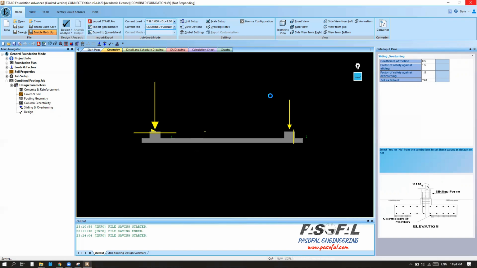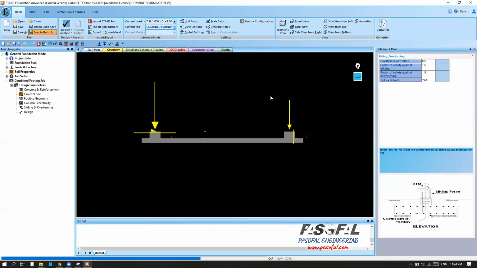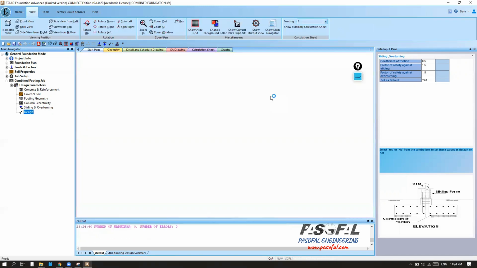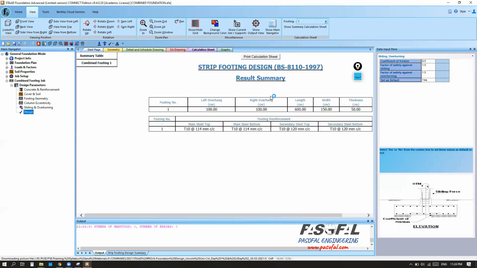And after coming up with the design, we can see the detail and schedule drawing. We can go to the calculation sheet. We can go to the GA drawing to see the general arrangement of the foundation. And let's see first. Okay, so we have no error, no warning, and that's it. So here we have our design.